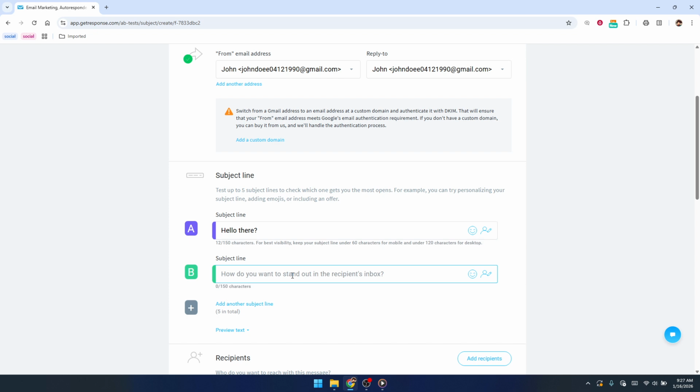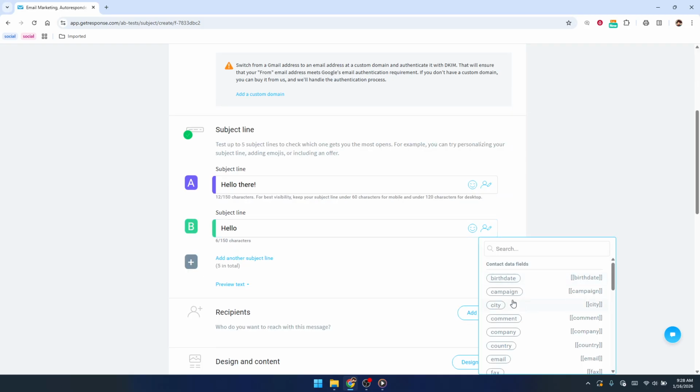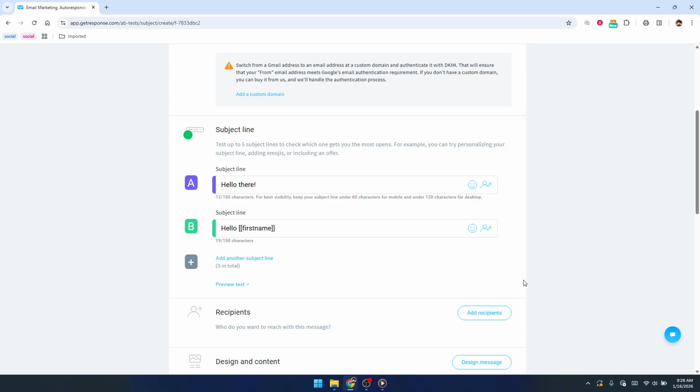When your subject line variants are ready, click Add Recipients to choose who will receive this campaign. You can select an existing list, a segment, or multiple lists depending on your strategy. Next, you'll configure the actual test rules. Click Configure A/B Test. Here, you'll set how long the test should run and how the winner will be decided.